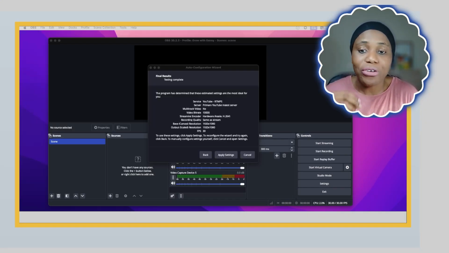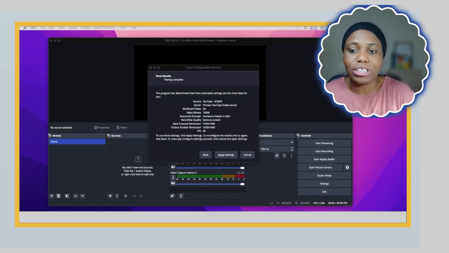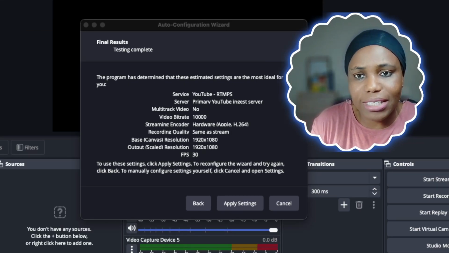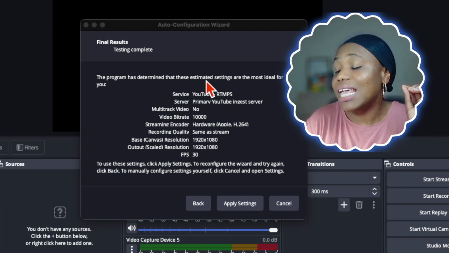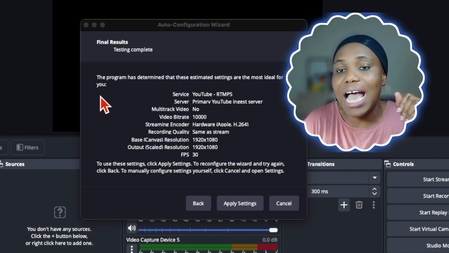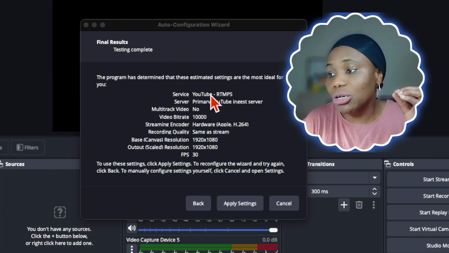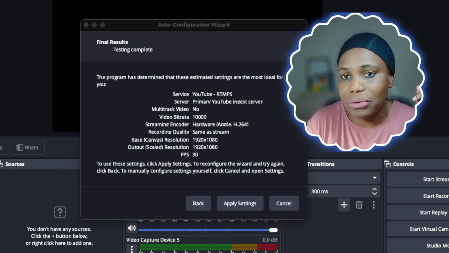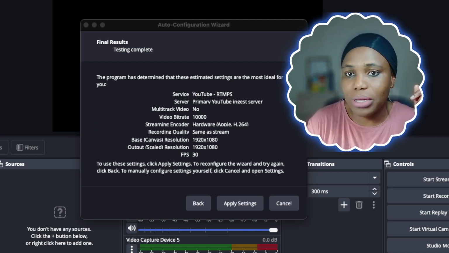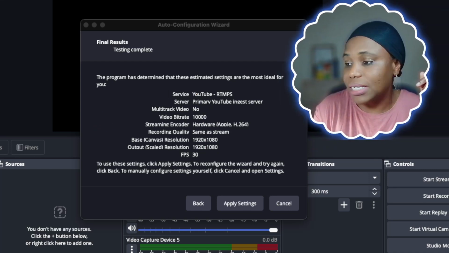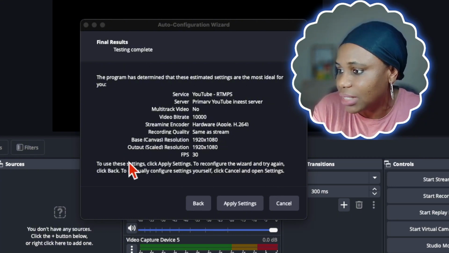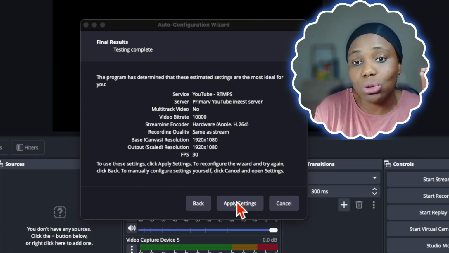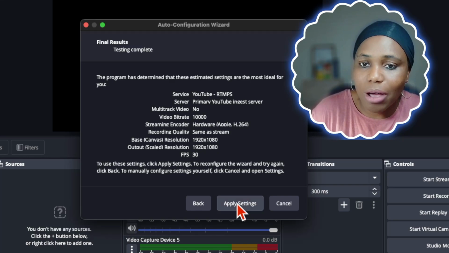After the auto configuration, it will take you to this screen, as you can see here. It says the program has determined that these estimated settings are the most ideal for you, because you are streaming to YouTube as the primary one. You can see the 30 frames, the resolution, the camera output, everything is there. The next thing you click is apply settings.